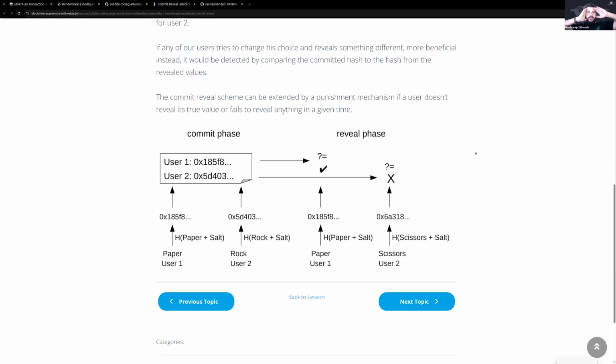Oh no, I'm going to lose. If I reveal that I picked rock, I'm going to lose. So I'm going to say that I picked scissors. And my salt was 100, or whatever salt that I want. And then the hash is not going to collide. It's not going to be the same because the hash of scissors plus this salt is going to be different from the hash of rock plus this salt.